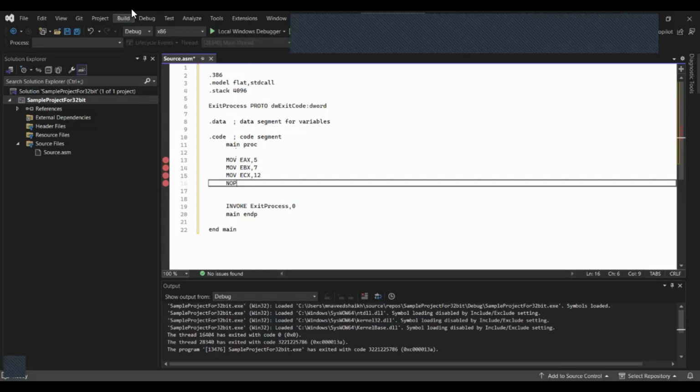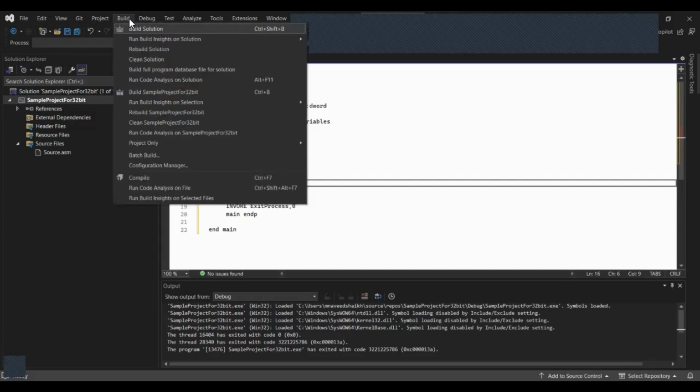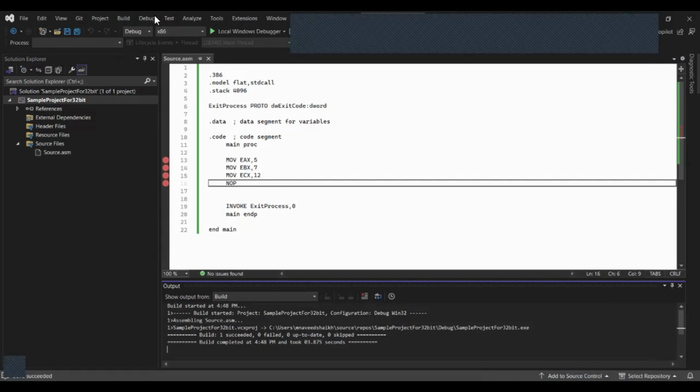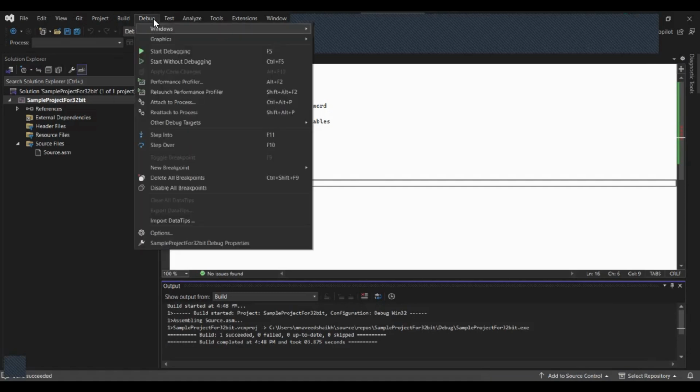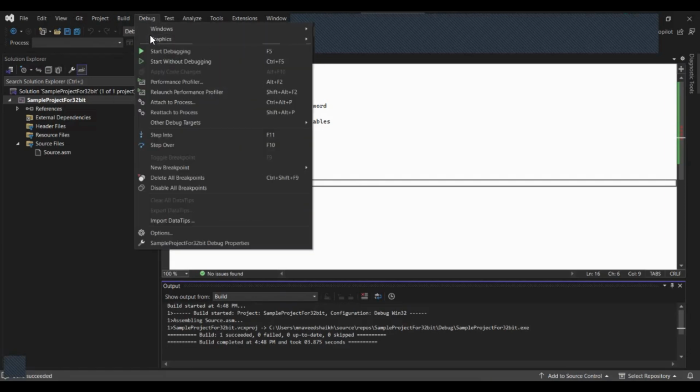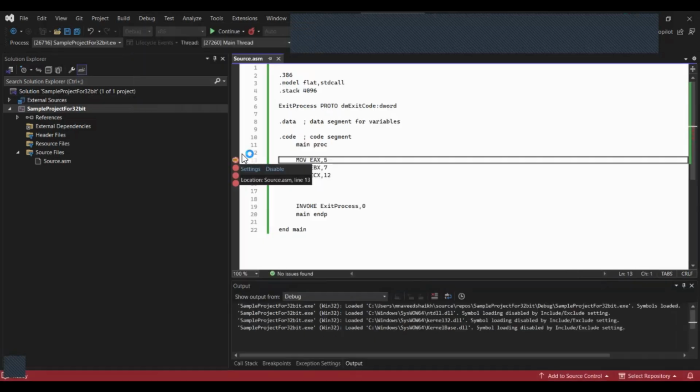First of all, I have to build my code. In the menu bar, there is Build Solution. In the output window, you see that the build is successful, with no errors. So my code was successfully built, and I want to run this code line by line. So I will start debugging. In the menu bar, choose Debug, and then Start Debugging.